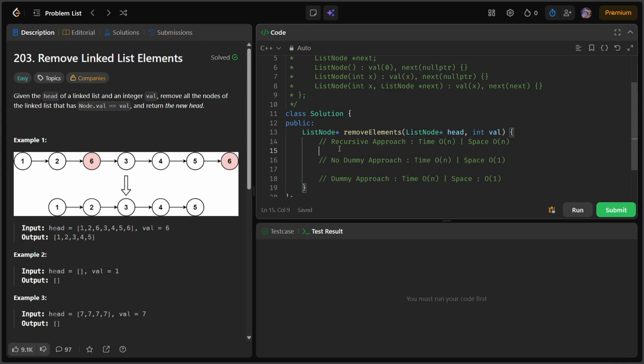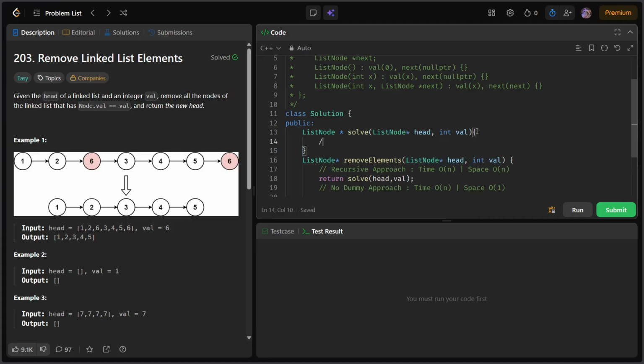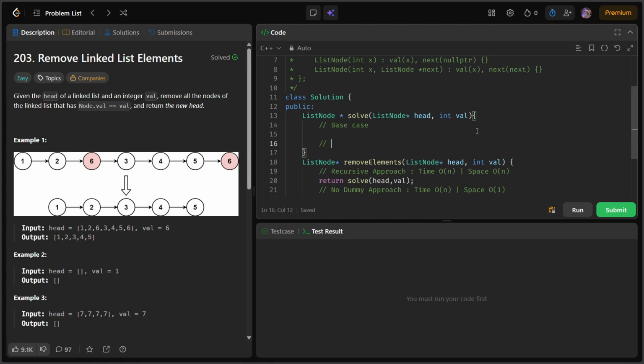So I'm going to write a wrapper function. So return solve head comma val. This function is directly going to give me the answer for this question. So let's write ListNode star solve, and this is going to take head and val. Next, we'll have a base case. Next, we'll handle head.